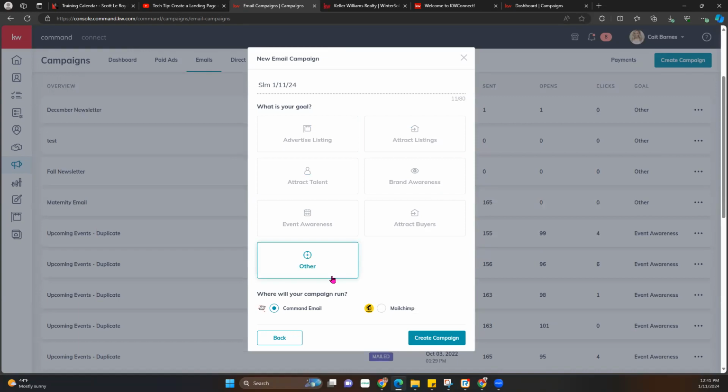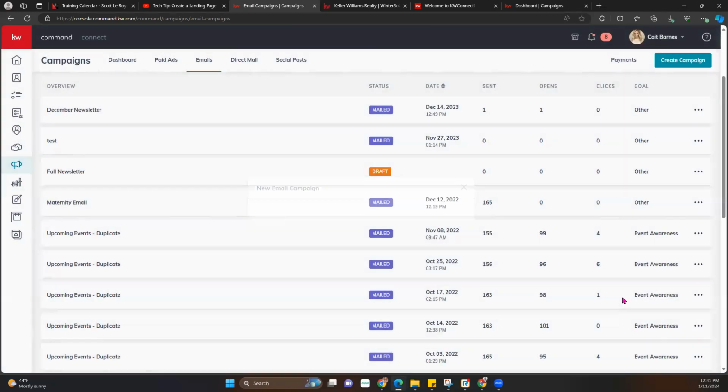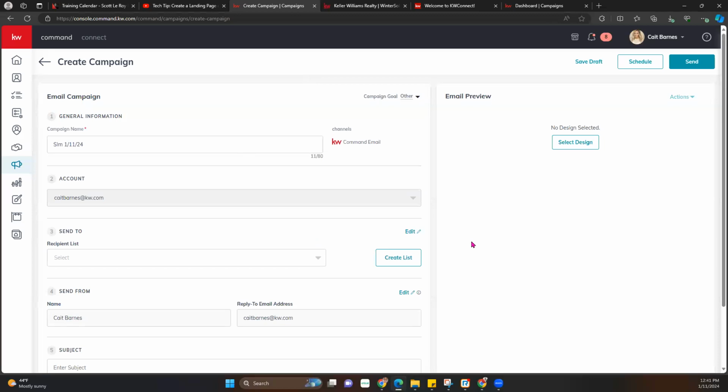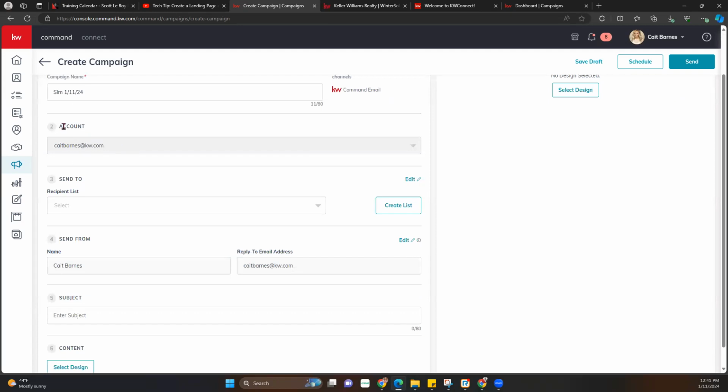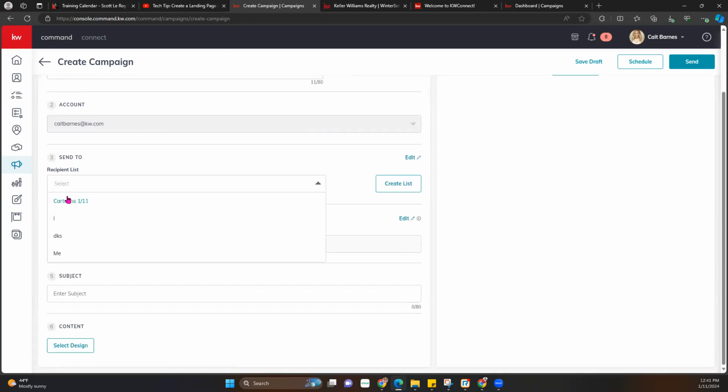And then if you're using Command Mail or MailChimp, create, and then it's going to bring you into your email campaign. So you'll notice it has the name again. The goal is up here in the corner. I can change that. The account that I'm using, who I'm sending that to. So I'm going to use the cartoons. You can create it here. We just see a lot less errors if you create that first, which is why we go that route.